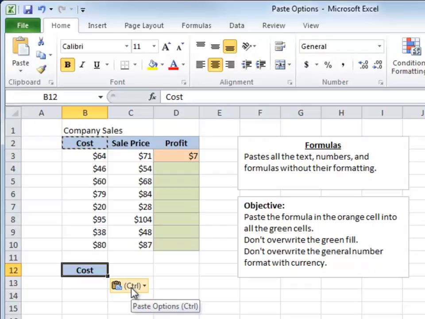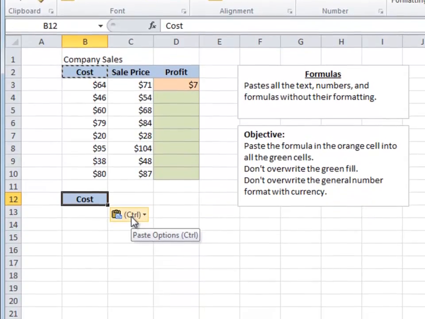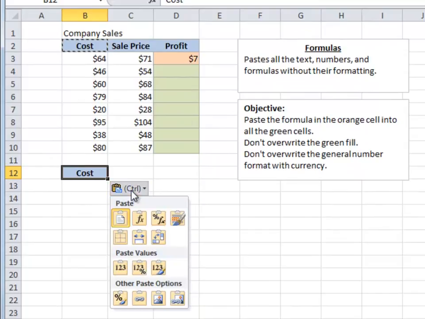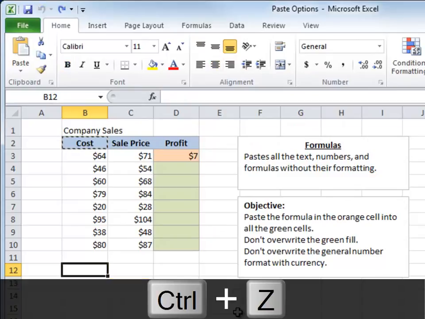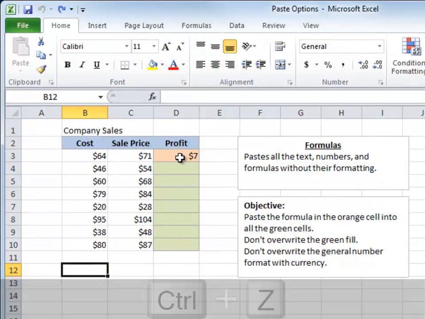When you hover over it, it tells you its name. Hey, I'm Paste Options. When you click on it, it shows you 14 different options for changing the way this paste just behaved. And it's the purpose of this video to talk about what each one of these does. The one that we're looking at right now is a simple paste. I'm going to hit Control-Z to undo this paste.